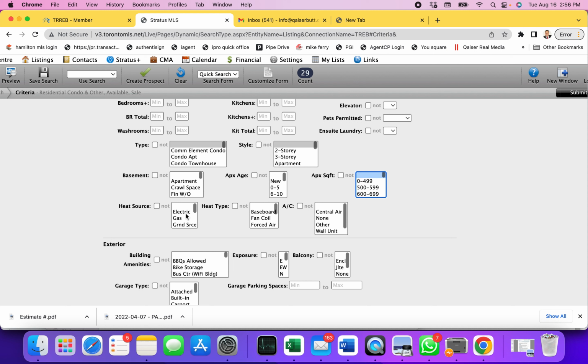The next one is heat source. It could be electric, gas. Generally, most of the time it's gas, but let's say some condo town has electric, and a lot of your clients would not want to have electric heating. So what you need to do is just select electric and press not, and all the condos which don't use electric will come over here.